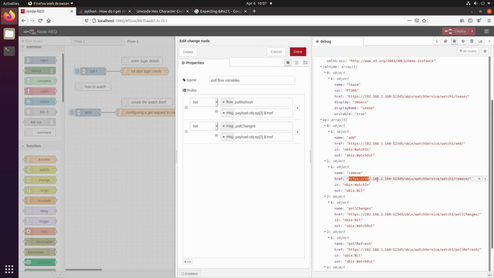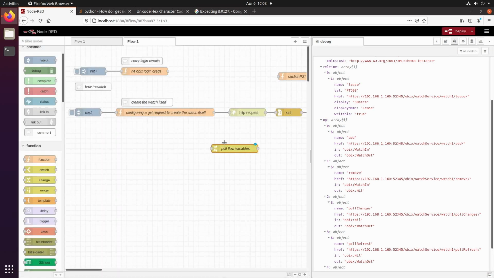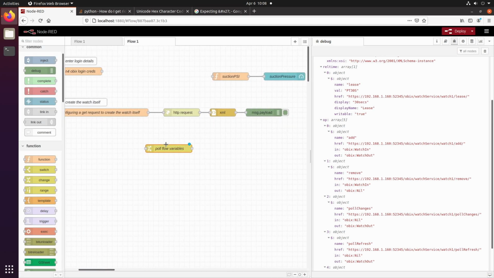So now what we've done is we've stored this link, this HTTPS IP address, HTTPS port, oBIX, watch service, watch number. The important thing there is the watch number, and the operation remove. We've stored that entire URL into this flow variable. Well, we didn't want remove, but poll, let's take poll changes as an example. We're going to take that whole URL, and the important piece is going to be the watch number here, and we're going to store it in this flow variable. Say done to this, and then we'll take the XML out and just plug that into there.